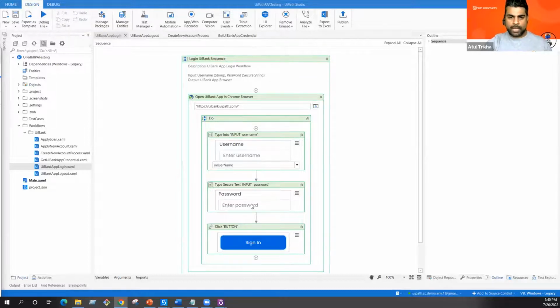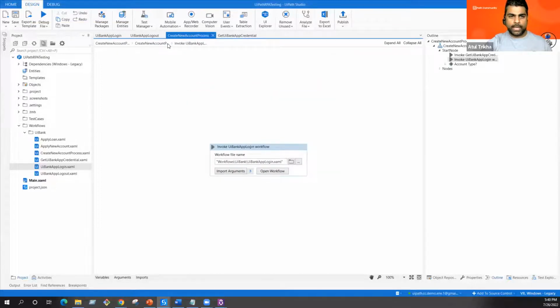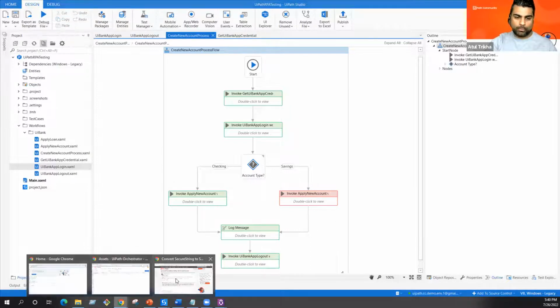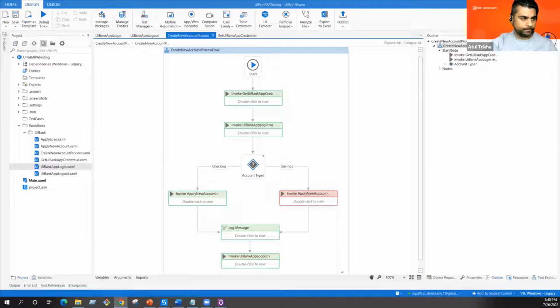So in this example, I'm just typing the username and password and clicking on that button. This is my login activity. And then, to showcase the UiPath coverage capability, I have added a decision block here where I'm inputting what kind of account I want to create, whether a checking account or a savings account. And what does that mean actually? Let's look into that one.